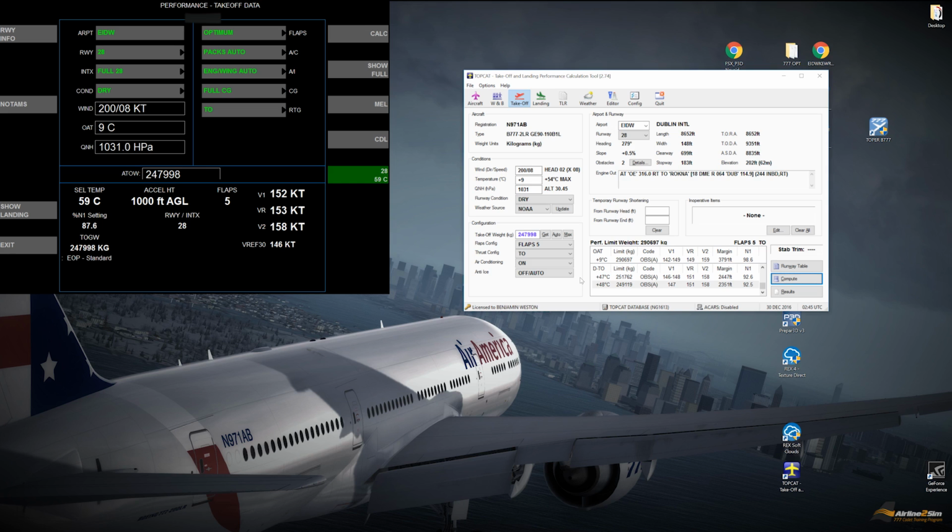So the real one is saying V1 at 152. This is saying V1 at 147, which is a little bit off, but then the speeds sort themselves out a bit later. So the rotate 151 is very close, and the V2 is actually identical to the real aeroplane.